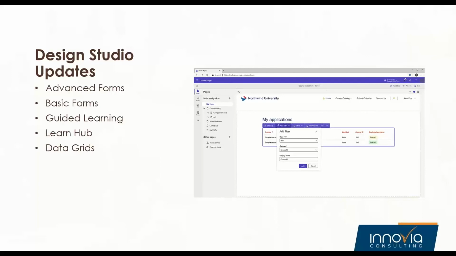Something else would be the guided learning and the learning hub. The guided learning feature helps makers easily learn how to create and edit sites following step-by-step tutorials. You can also find this right inside of that Design Studio. Also, that learning hub, the same similar thing.